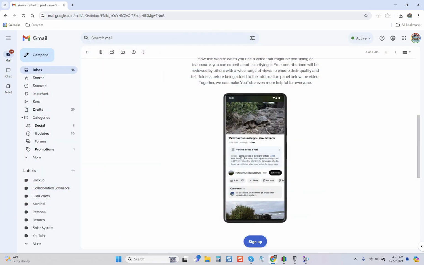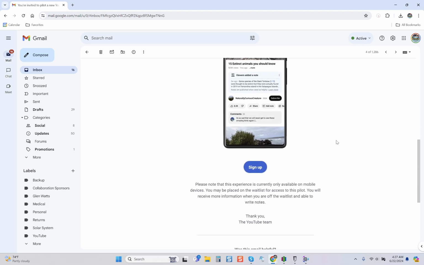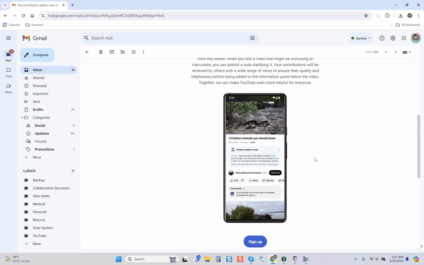And you can see here they actually have a viewer's added note, and they're just showing you what it will look like. Now, of course, it says down here, please note that this experience is currently only available on mobile devices. You may be placed on the wait list for access to the pilot. You will receive more information when you're off the wait list and able to write the notes. So again, they're definitely revising the system. I think this is a great step forward.